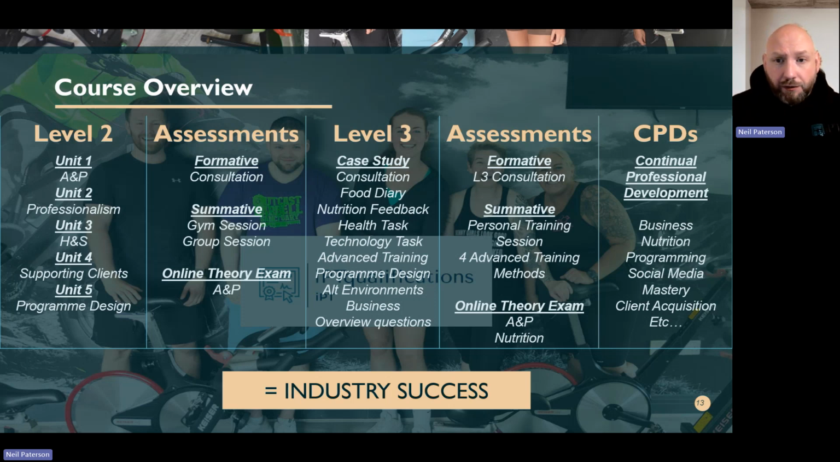In the assessments for your level 3, it looks like there is more, but it will feel like there is a little bit less. There is another formative consultation. And again, this is your chance to take what you learned at level 2 and add to it to do a little bit more. So the consultation here is usually 20 to 30 minutes long and will probably take you that time just to have that much better in-depth conversation with your client.